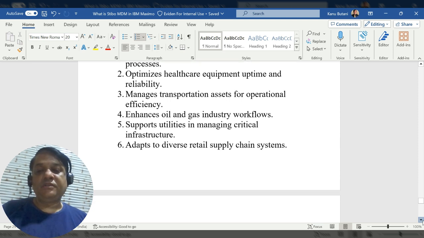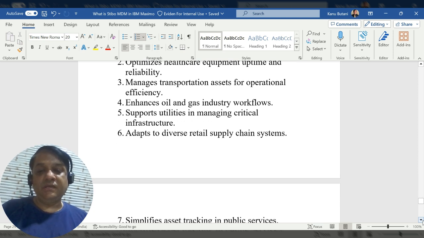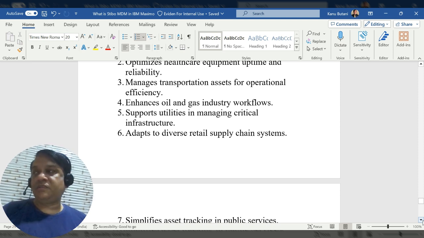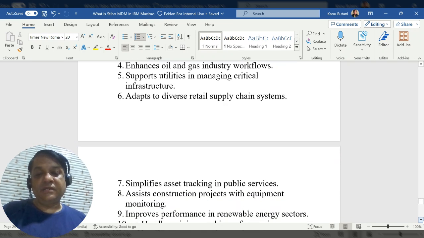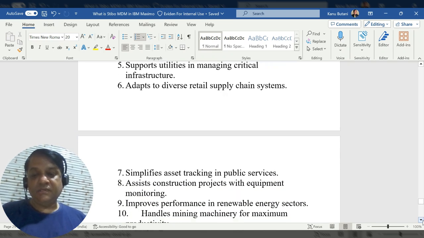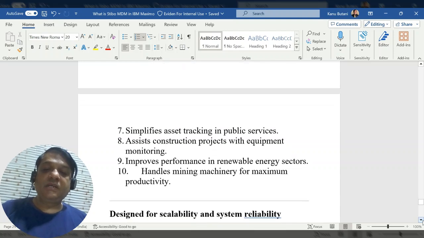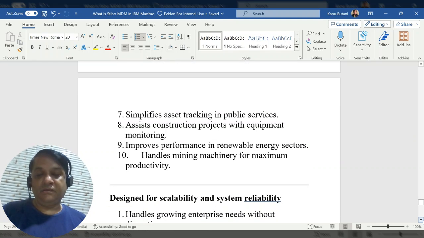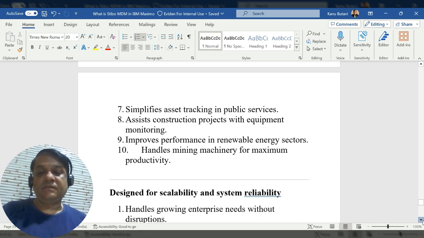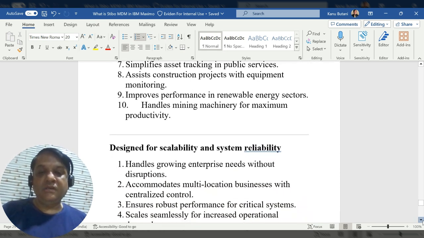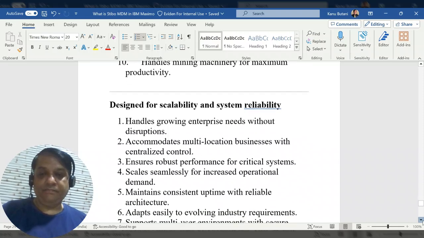workflows, supports utilities in managing critical infrastructure, adapts to diverse retail supply chain systems, simplifies asset tracking in public services, assists construction projects with equipment monitoring. It improves performance in renewable energy sectors and handles mining machinery for maximum productivity.